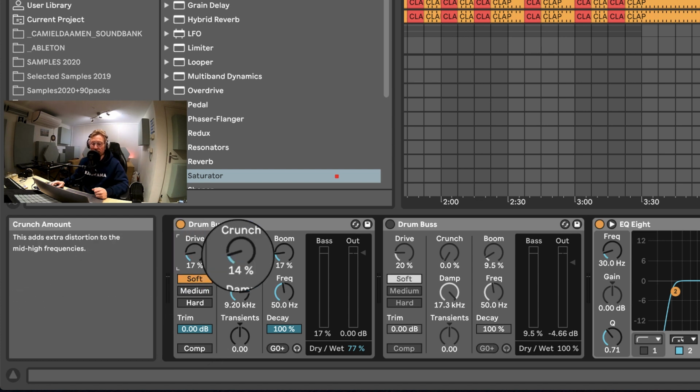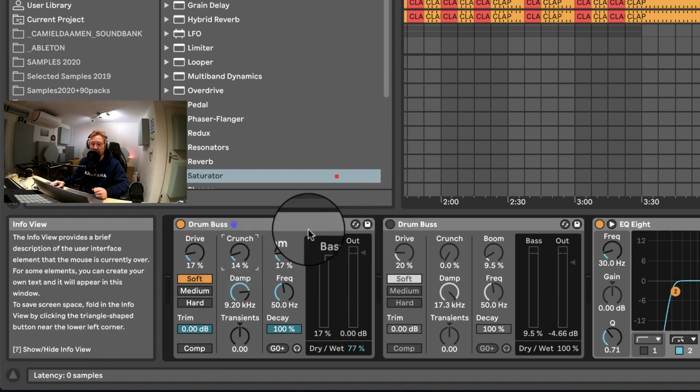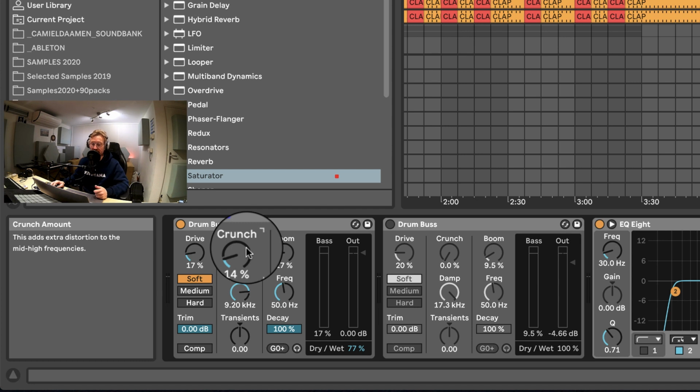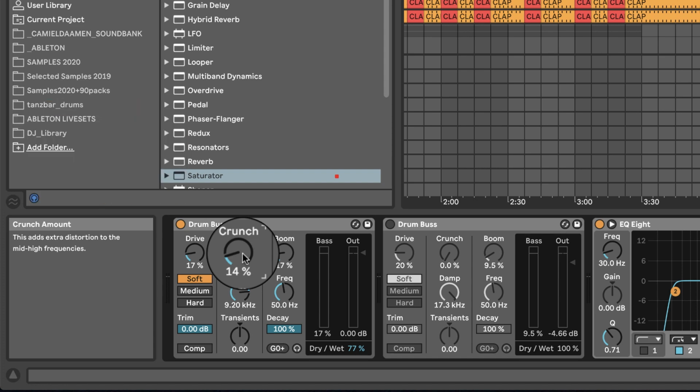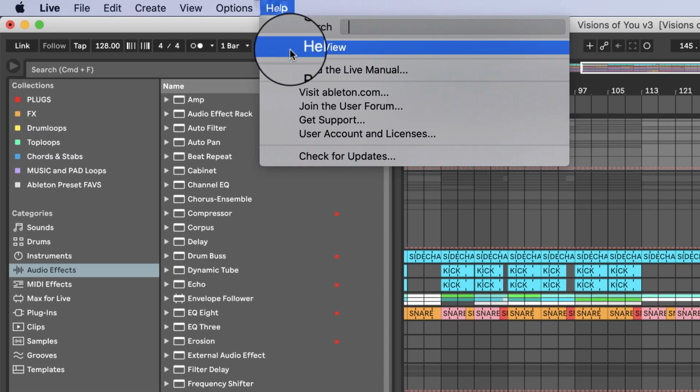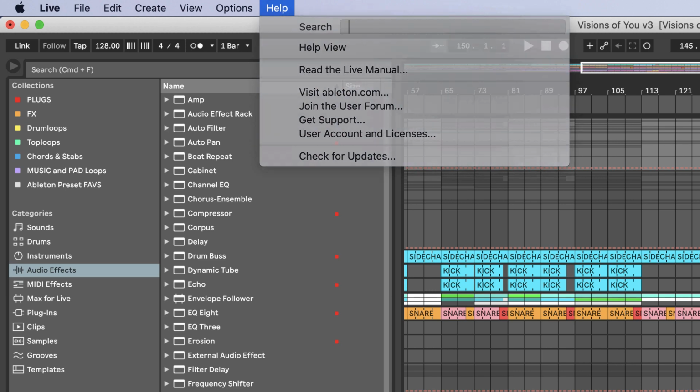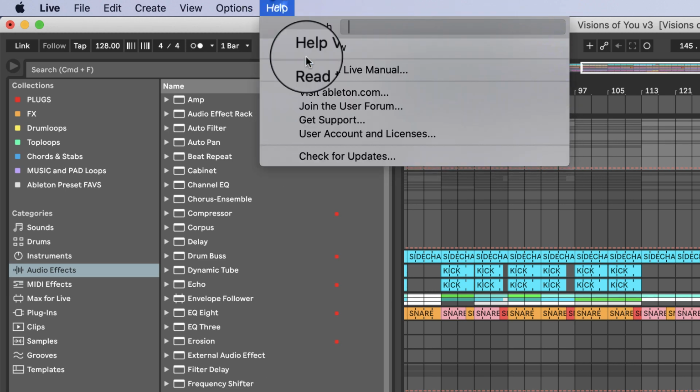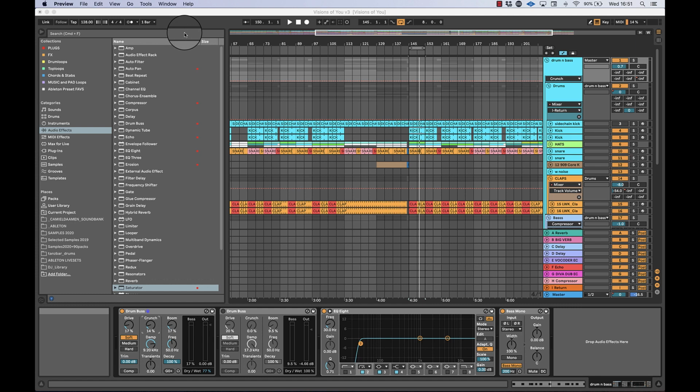Then the crunch is more for your mid frequencies. I have the info view open so I can remind myself and you actually see what it is. I would recommend all my students always to leave info view open if you want to learn a particular device, to remember what it does. You can just check it quickly here. Otherwise, you can always resort up here to read the Live manual, and everything you want to know is in this manual.